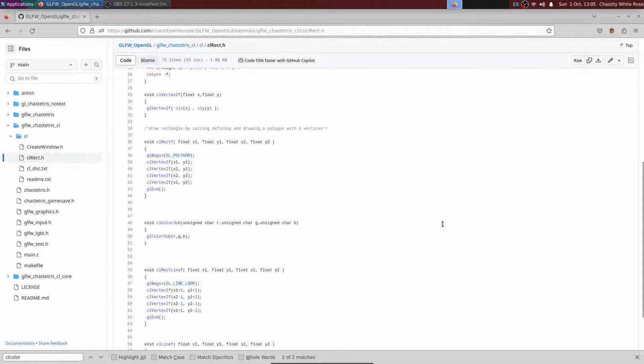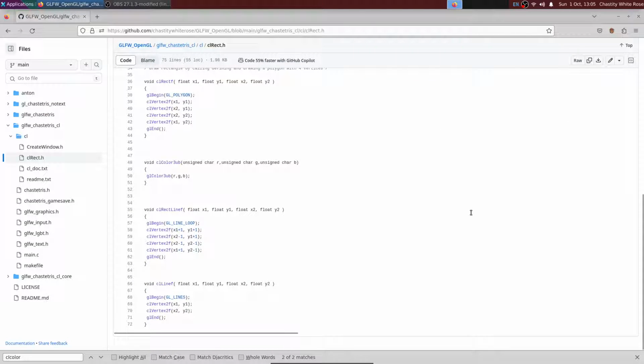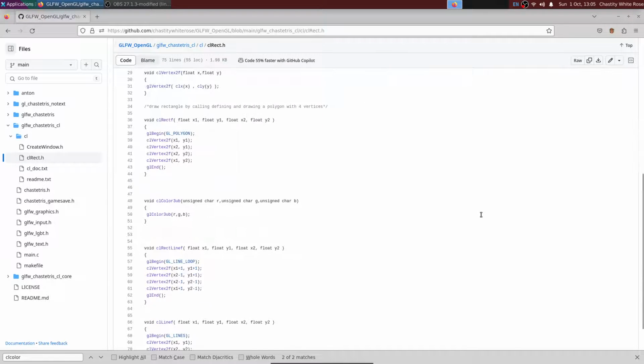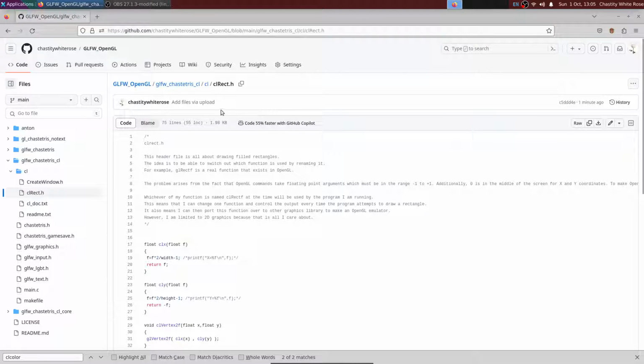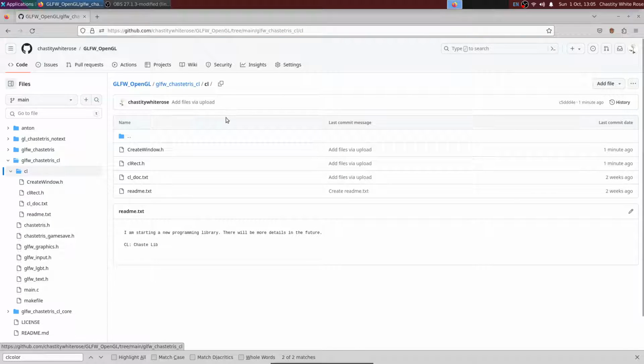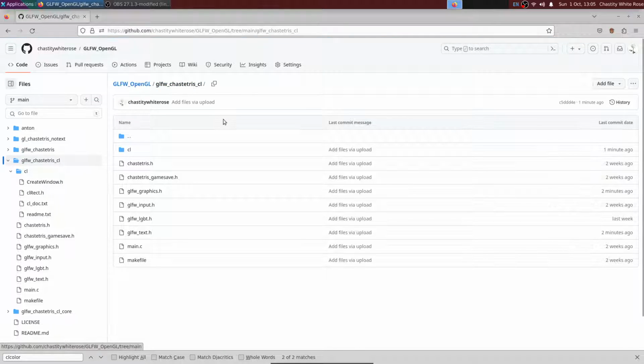It has the legacy code, and it's just a lot cleaner, a lot easier. But everything is up to date there. So now I have backed up all of my legacy GLFW Chaste Tris CL library. I know I talk a lot, this is complicated stuff. I'm trying to keep my own code straight.